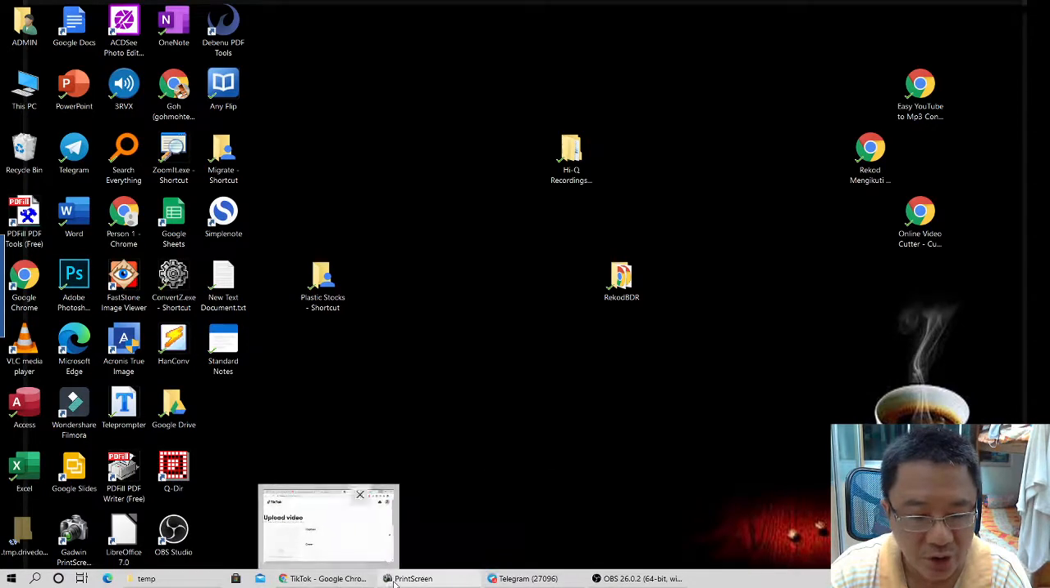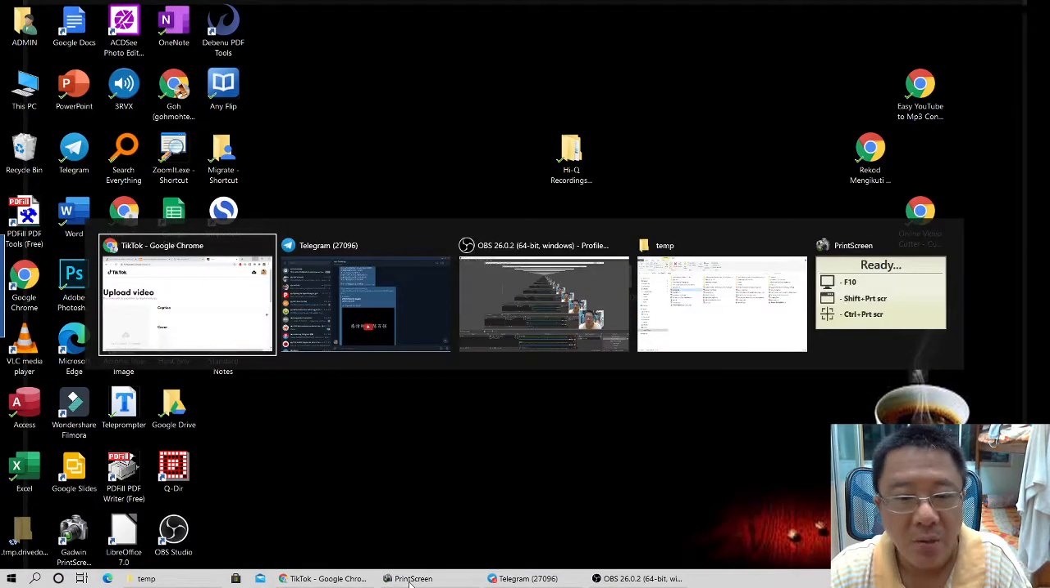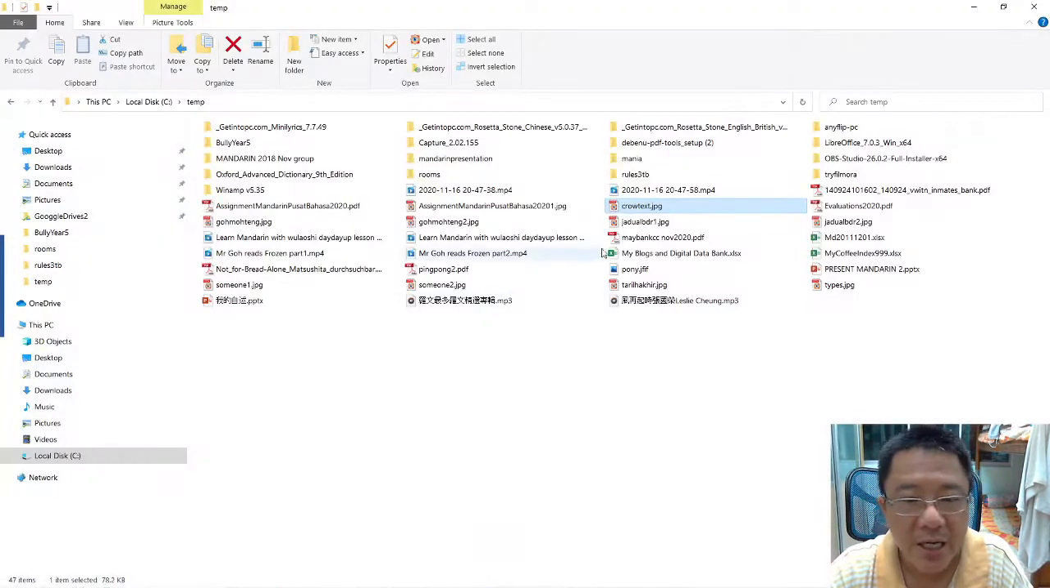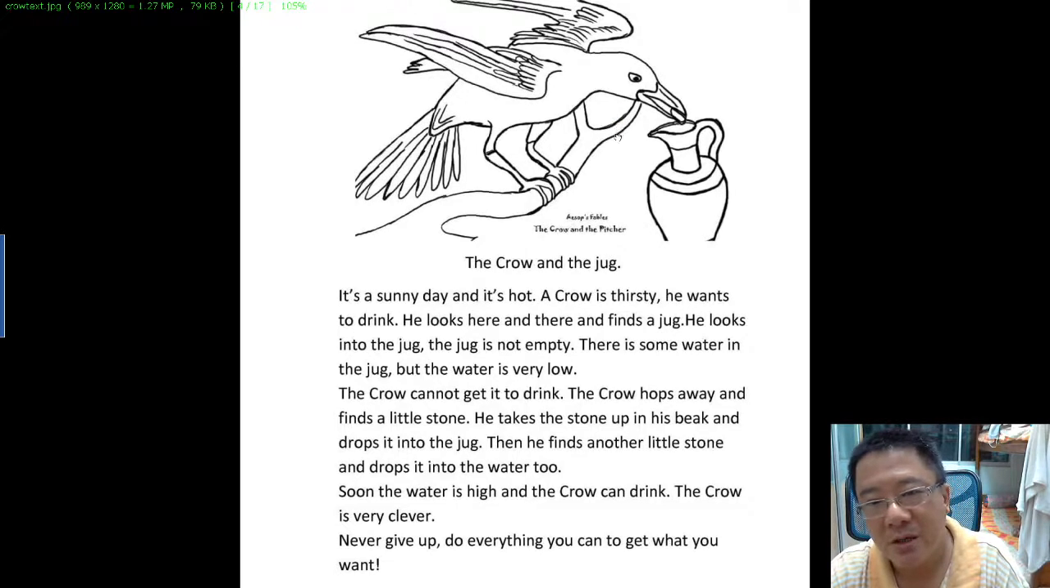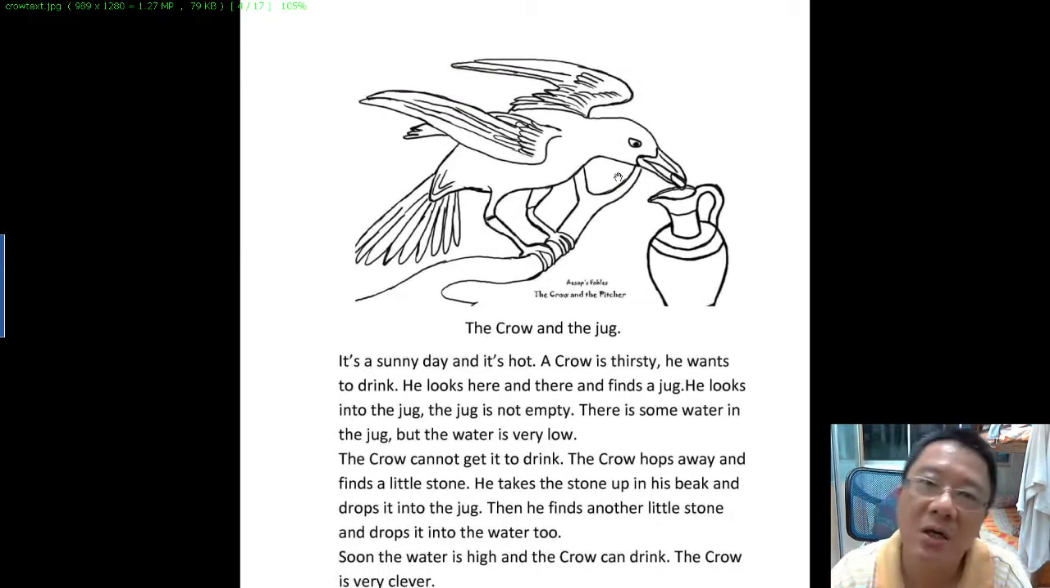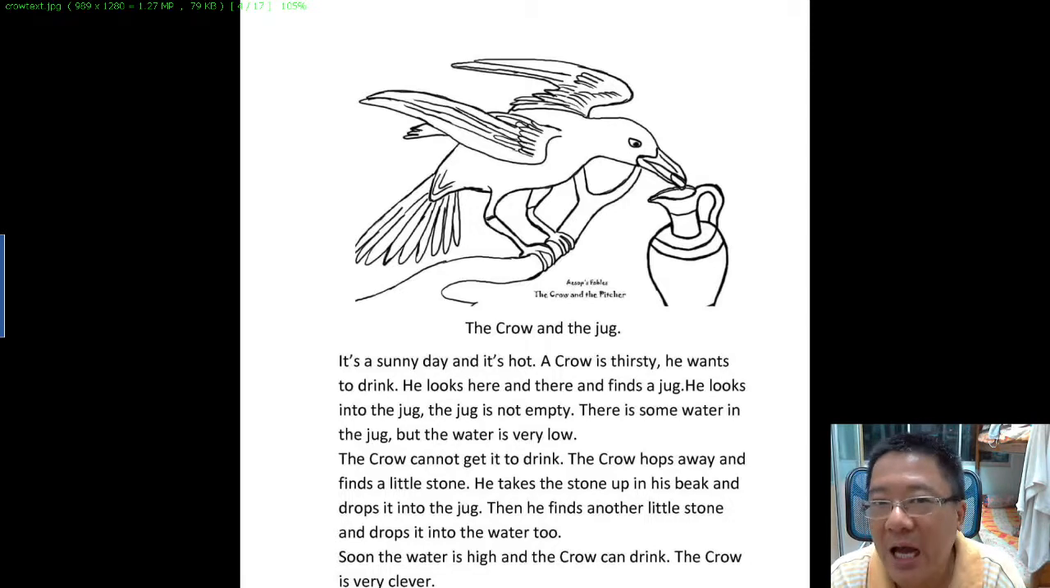Where is the picture? Okay. I'm looking for it. Aha, this is the one. Can you see the crow? This is a crow. The Malay call it as burung gagak. Do you know what is the color of a crow? I think you know about it, isn't it?